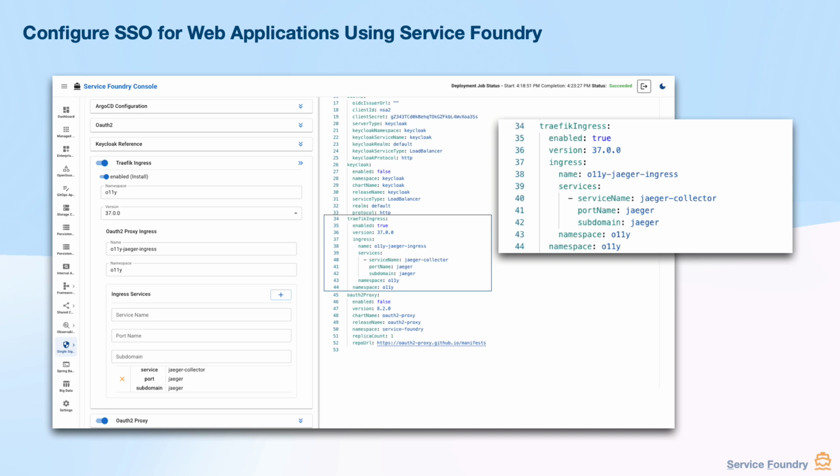On this screen, we're setting up single sign-on protection for a web application using the Service Foundry Console. The section highlighted on the right is the Traefik ingress configuration. This is where we define which Kubernetes services should be protected by SSO. Here's how it works. The service name refers to the Kubernetes service you want to expose, in this case, Jaeger collector. The port name is the specific named port to expose. And the subdomain will be combined with your root domain to build the full external URL, like jaeger.yourdomain.com.